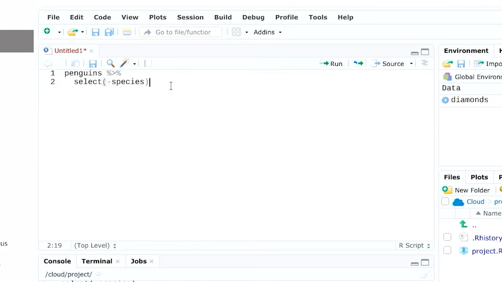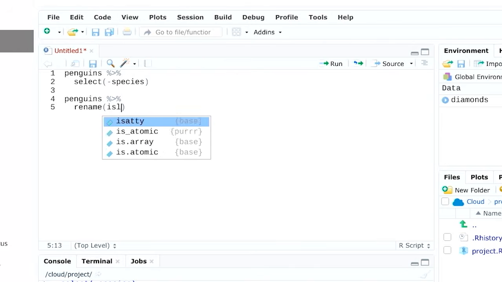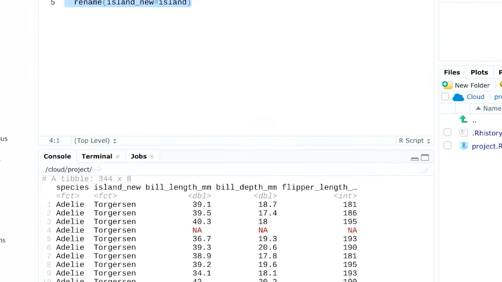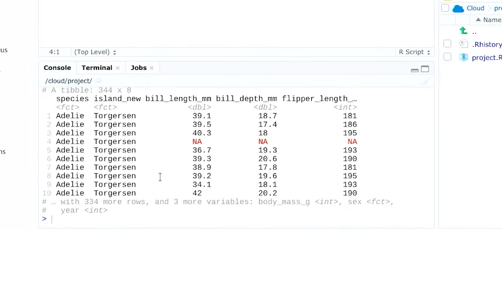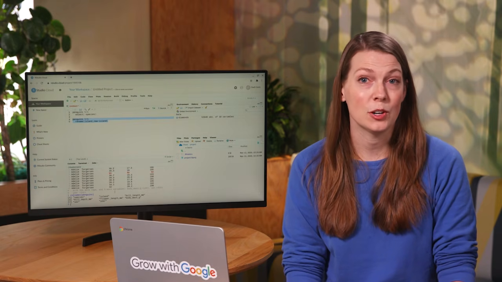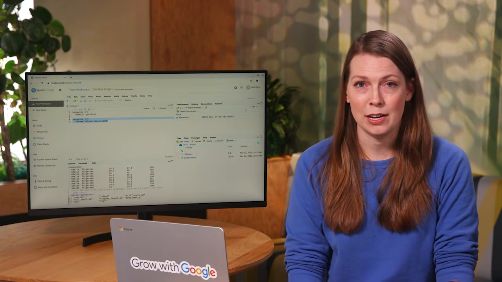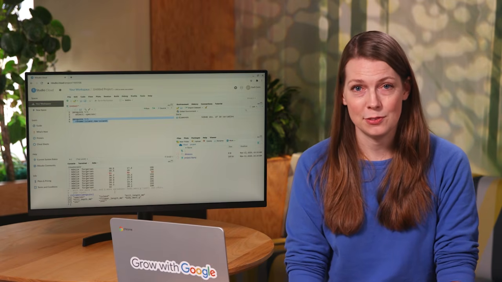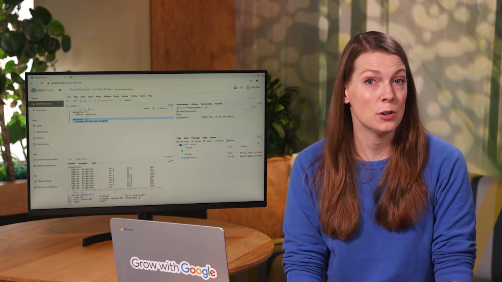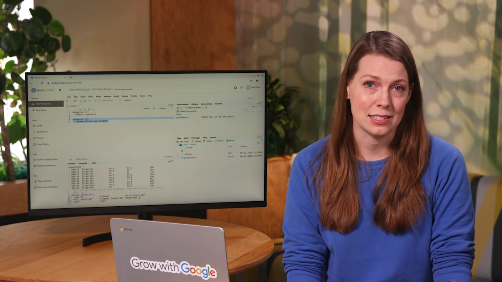Starting with the penguins data, we'll type rename and change the name of our island column to island_new. Now, looking at our column names, we can see the column name has changed. Or, let's say we want to change our columns so that they're spelled and formatted correctly. In spreadsheet programs, as long as our column names are meaningful, they're fine. But since we have to type the column names over and over in R, we need them to be consistent.